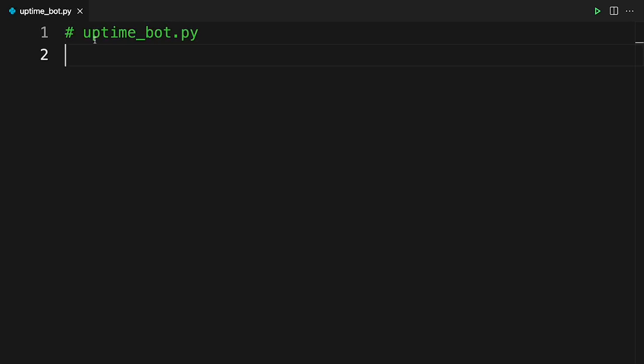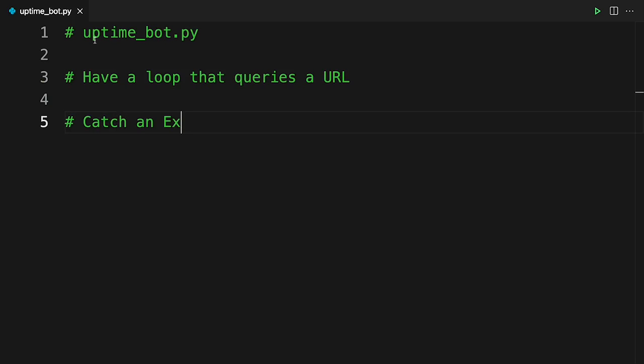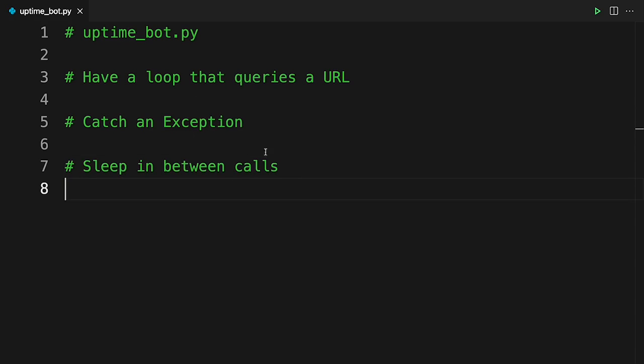And what I usually like to do, and what I suggest you to do when you start coding up a script, is to just take quick comments of what you want to achieve in here. So you're going to want to have some sort of loop that queries a URL. You're going to want to catch an exception if it happens. You're going to want your code to take breaks. And that sounds about right. So these are 3 tasks that you want the script to accomplish. Let's get started right away.